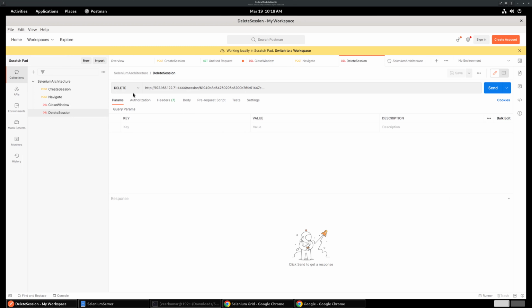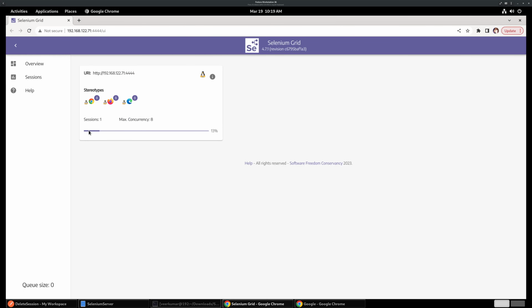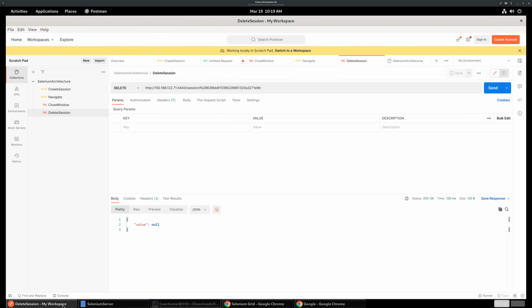Now let's move on to the next part, which is delete session. Again this is a delete request, and again here you have to pass the session ID. And if I save and execute this particular request, you could see that particular session got cleared. Now you have only one session.